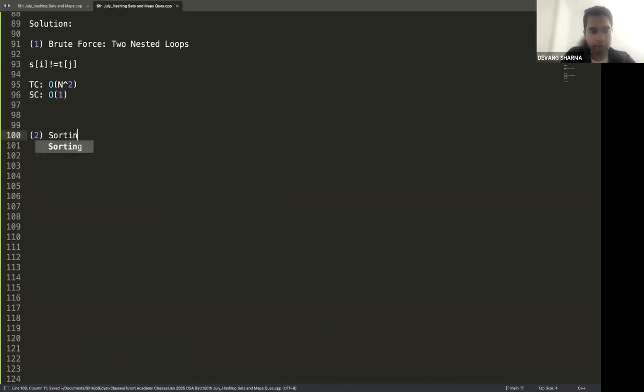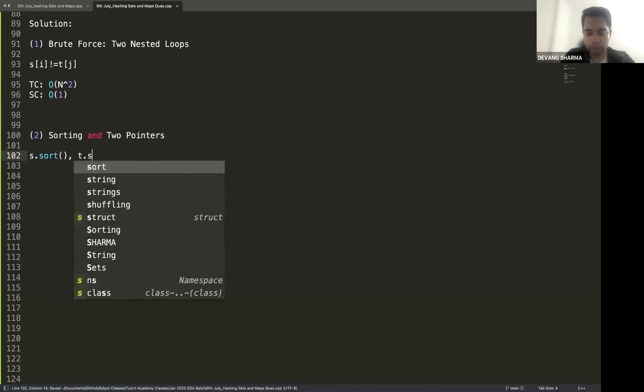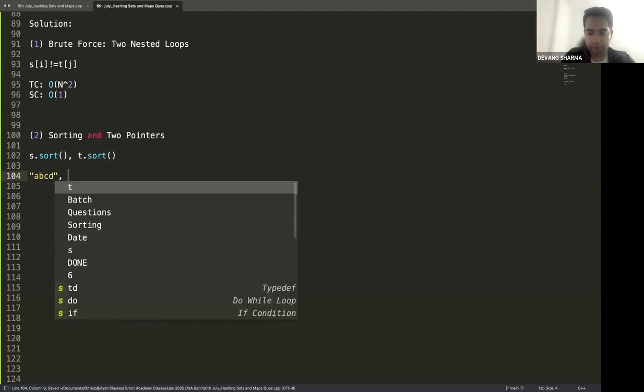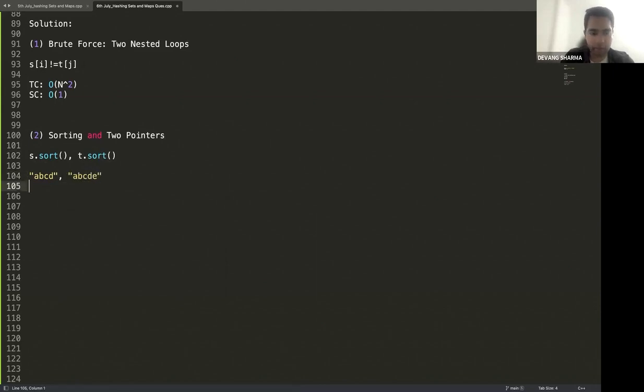Second, I can use sorting and two pointers. Why sorting? Because the value can be at any index, right? If you sort them, at least they will be aligned, and then you can compare using two pointers. So I can do s dot sort, and then t dot sort. Let's say after sorting we have A, B, C, D and A, B, C, D, E. You can have your first pointer, let's call it P1, pointing here, and your second pointer, P2, pointing here.